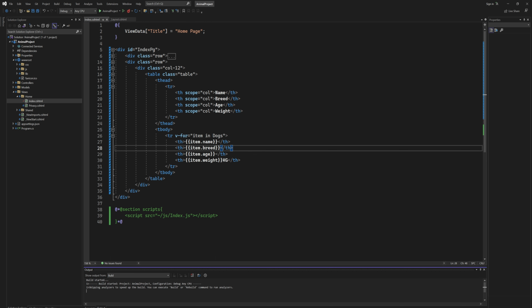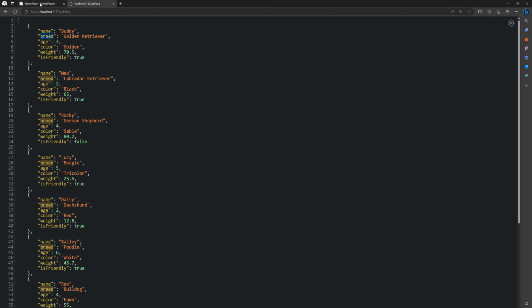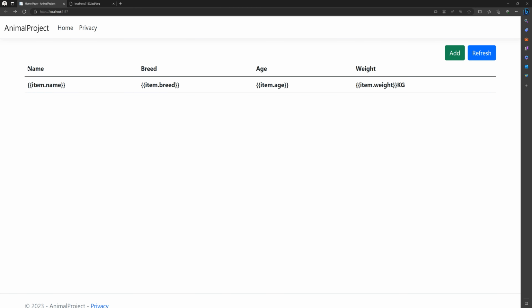But if I build this out now without doing any Vue.js, we're going to see on our home page that we have this table, we have our add and refresh button, and you're going to see you have these open curly braces and the item.name and closing curly braces, and this is what our display is going to look like, except we should have some animal names here and some breeds and their age and their weight.